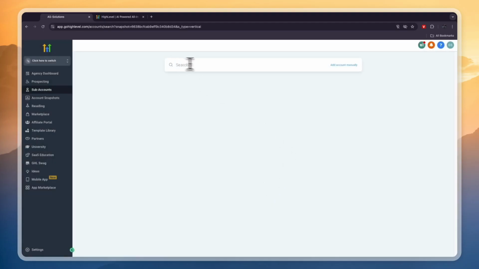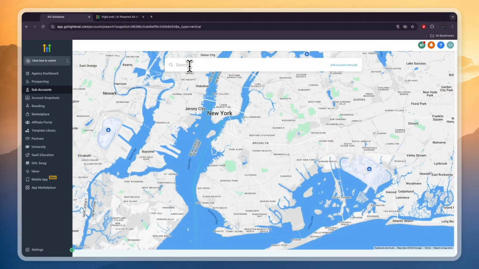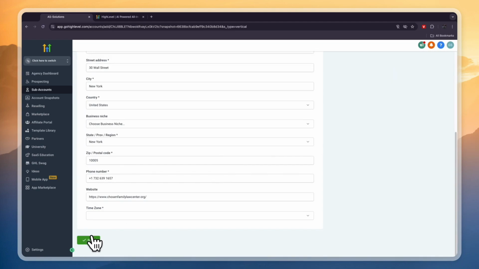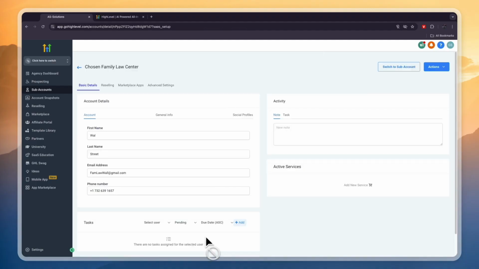Now here simply going to search for the business's address. Then here enter the account info, so first and last name and email address. Then click on save info. Now in the top right, go and click on switch to sub account.